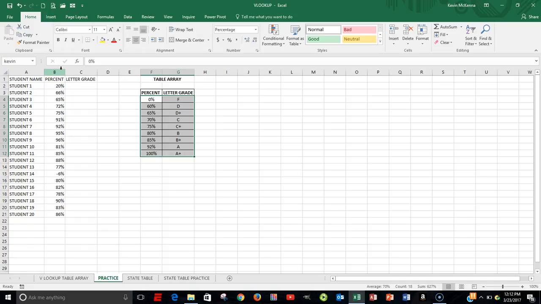Hit enter to make sure that it did actually take place. I go up here, hit the down arrow. There is a Kevin. Click on it, and by clicking on it, my entire table array is now highlighted. So once again, we've identified the table array, and we've made it into a named range. Let's come up here again.